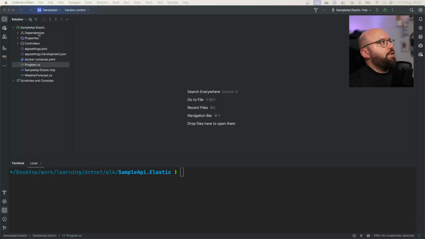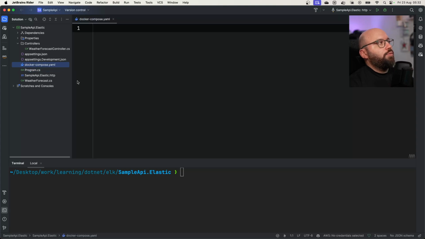Now, let's jump into the code. So what I currently have here is a very simple web API. It's basically an out of the box implementation with a weather controller. And I have here an empty Docker compose file that I'm going to be using in order to initialize Elasticsearch. So what we're going to be doing is trying to run Elasticsearch locally on our machine, and we're going to be connected to it through our web API so we can use it for our CRUD operation. So let's get started.